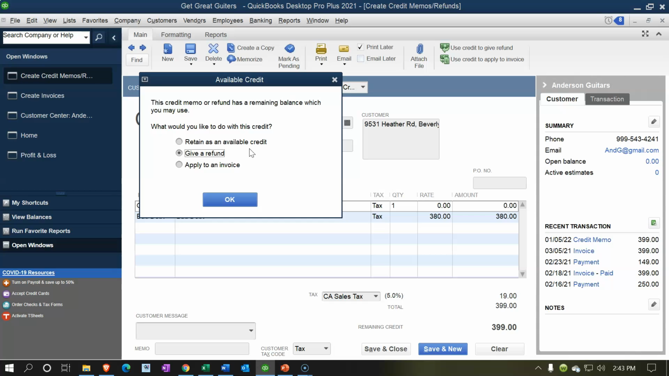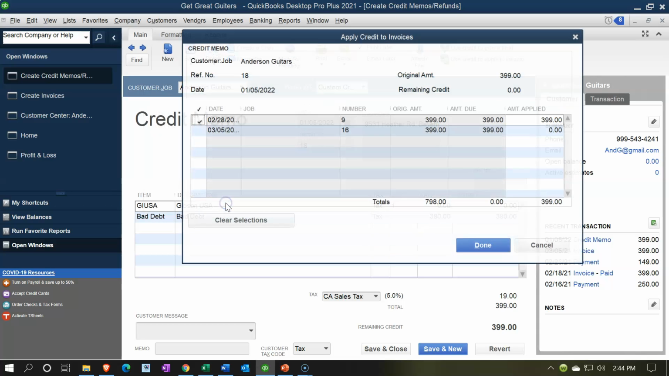That's not the scenario we've been looking at here. We could give a refund, which usually would be if they had already paid us and we have to give them the actual money back. If you check that item off, it'll give you your payment options, including writing a check or doing some kind of electronic payment. Or we can apply to an invoice, which is our scenario here, writing off an invoice that is open due to it being basically bad debt. We're trying to write it off to the bad debt expense. So I'm going to choose this last one and say OK.